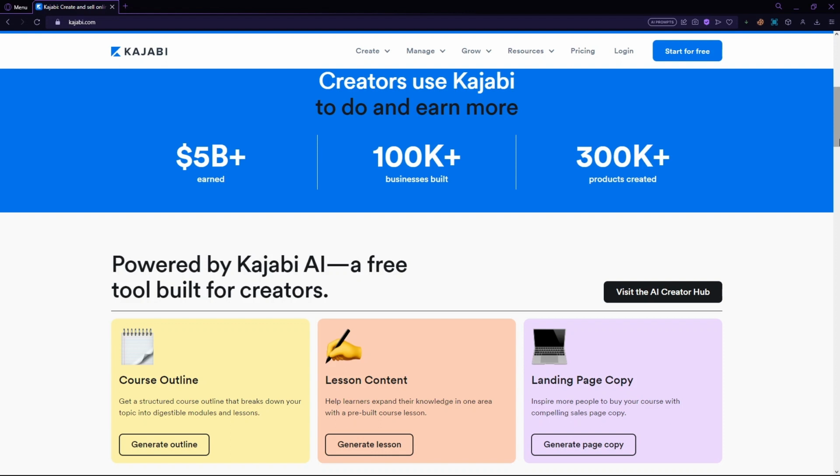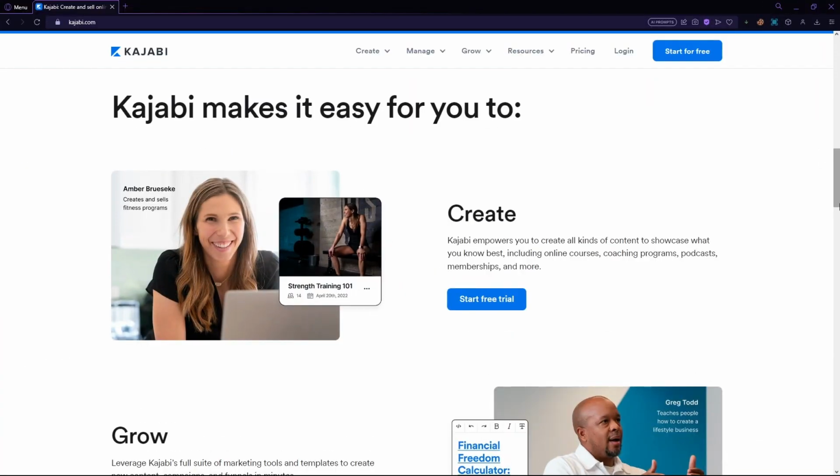Let's get into how Kajabi can help you accomplish your impressive business goals now that you are familiar with what it is. We'll categorize it into three main categories: growth, management, and creation. Create. Kajabi empowers you to create various types of content to showcase your expertise. Whether it's interactive online courses, personalized coaching programs, engaging podcasts, or exclusive memberships, Kajabi has got you covered.